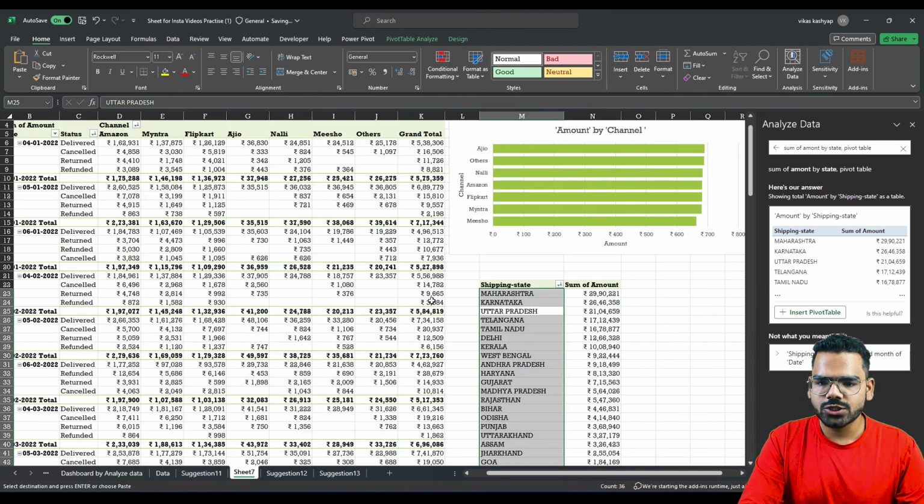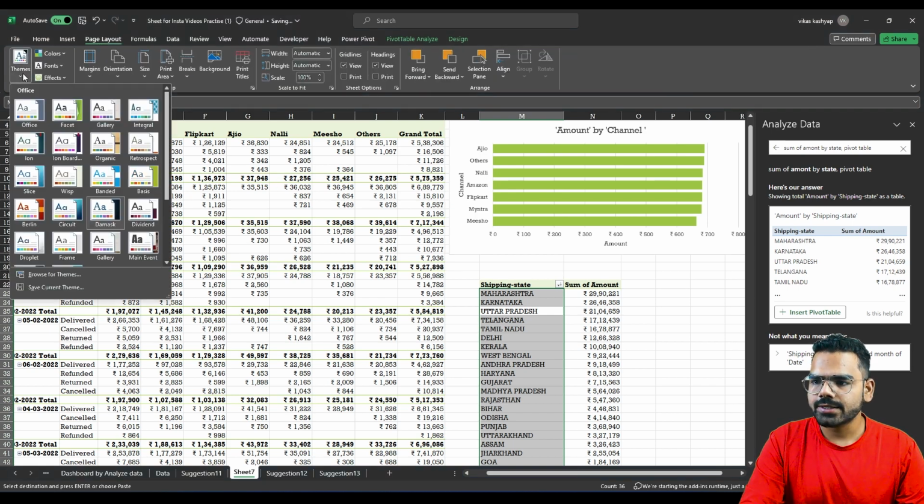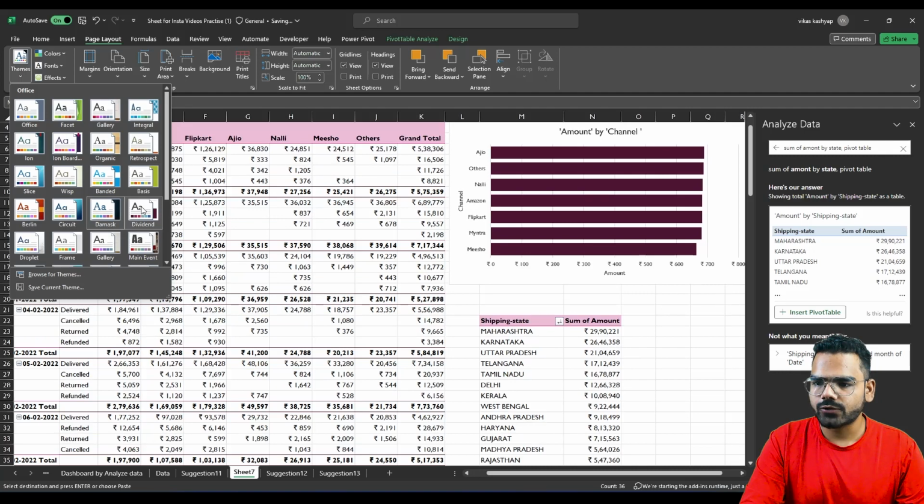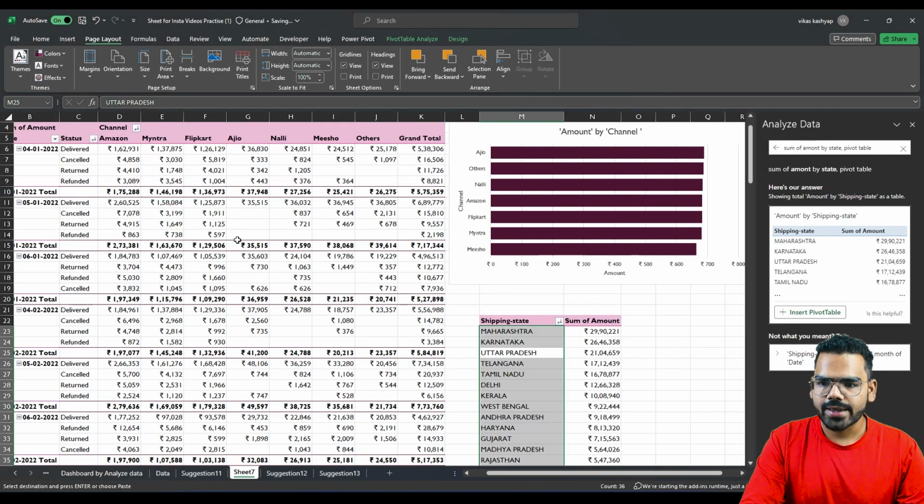And if you want to change the theme of this report, then just go to page layout. Click here themes and choose the themes that you like. If I click here, now I get this theme.